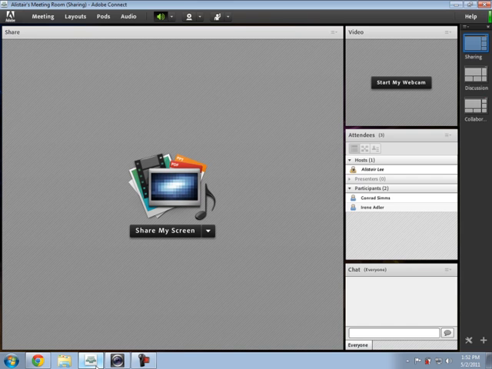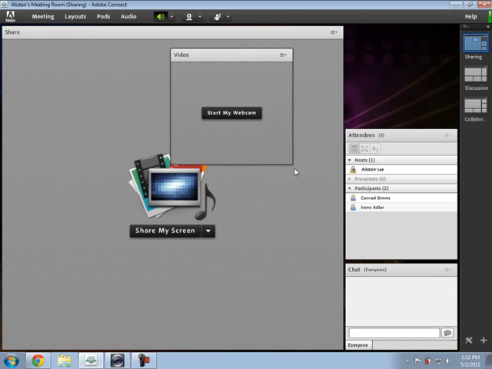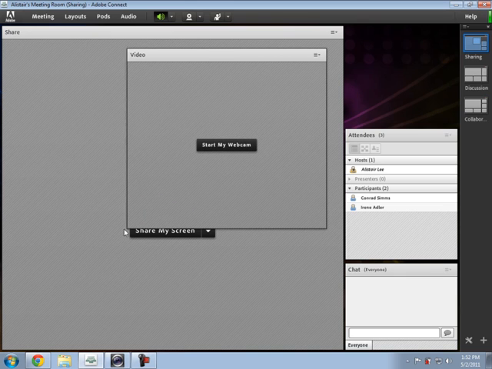The meeting room itself is made up of a number of pods, as you can see here. Each of these pods can be moved around and resized. As the host of the meeting room, I've got complete control over which pods are available, which pods are visible, and where they are on the layout.